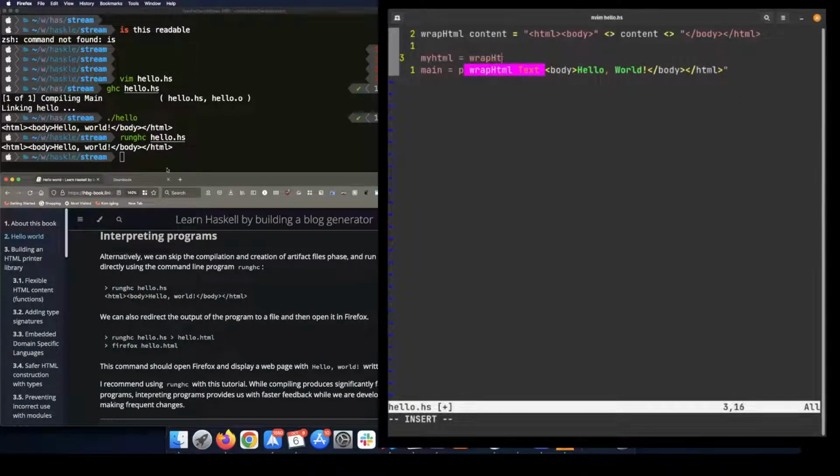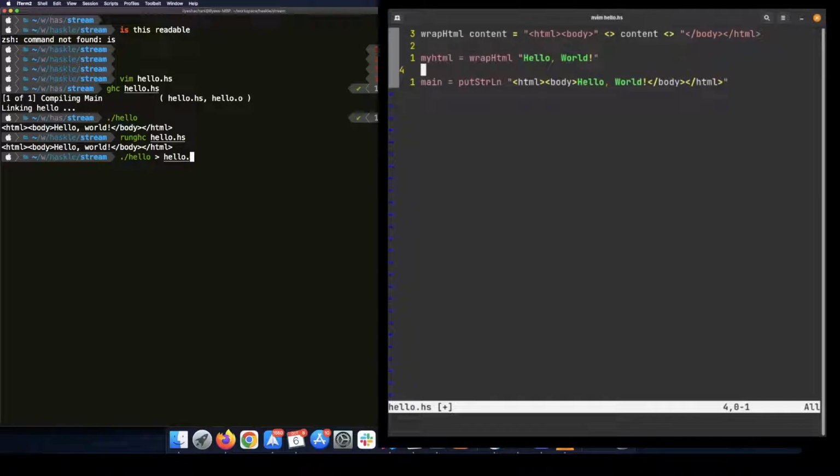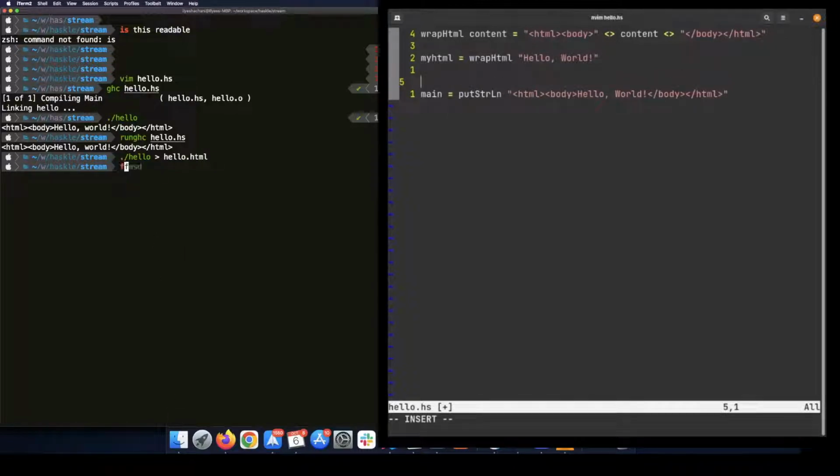Okay, yeah, and it wants us to do this here. So if we do hello and input it into hello.html, and then we open this in Firefox.